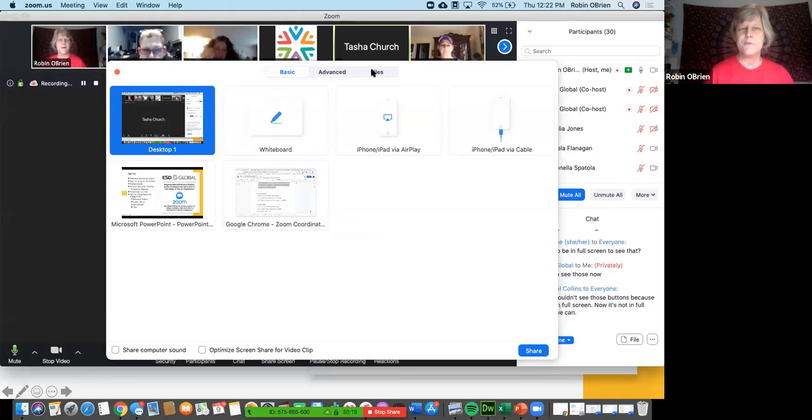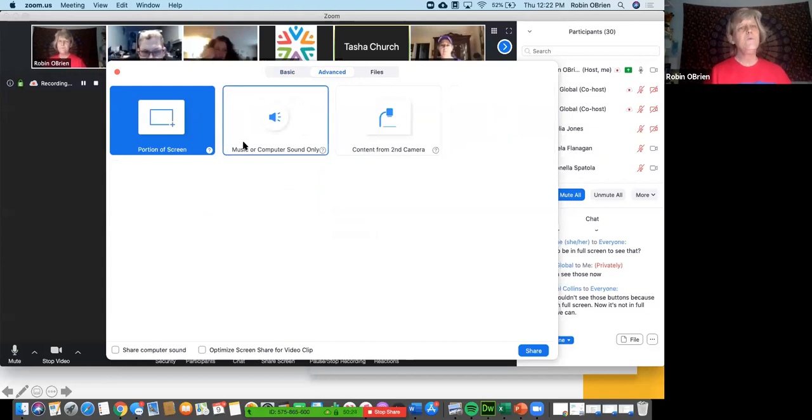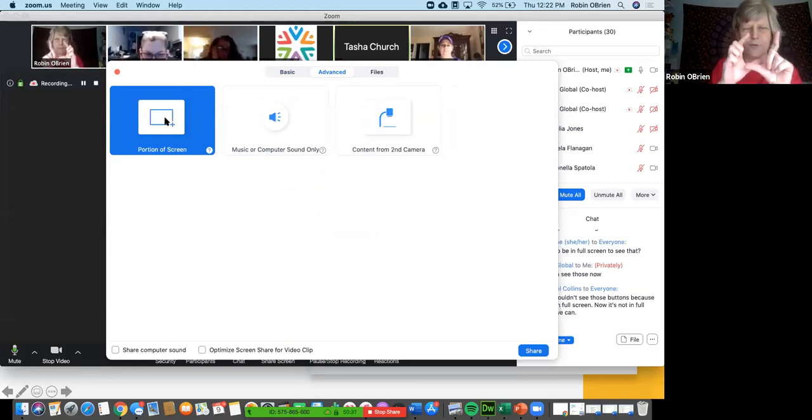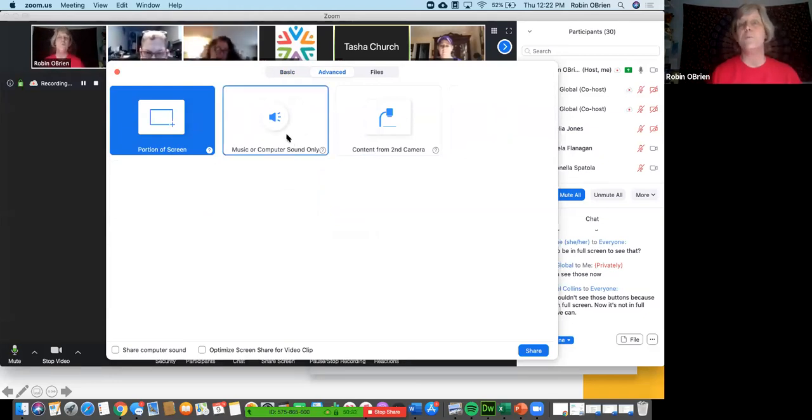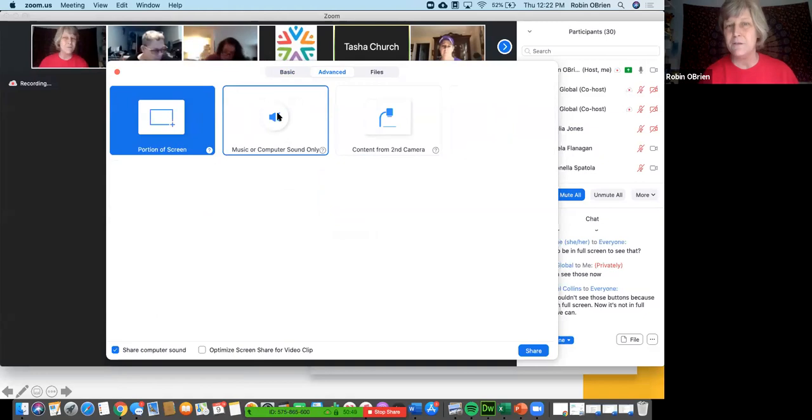There's a couple other options up here you want to know about. Advanced will allow you to share only a portion of your screen. So if you want to get really tricky and only share just a teeny little bit of your screen, you can do that. Or music or computer sound. This is something that people run into when they want to show videos. They have to remember to click the share computer sound. And if you didn't want to actually show the video itself, but only have the sound, you'd use this option.